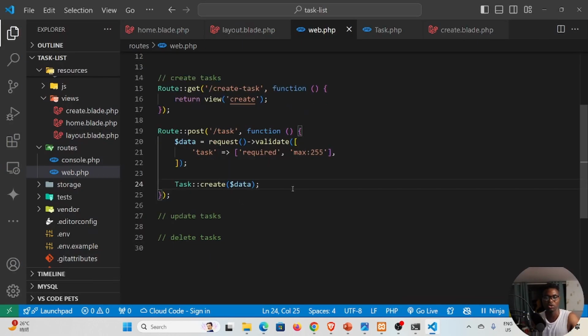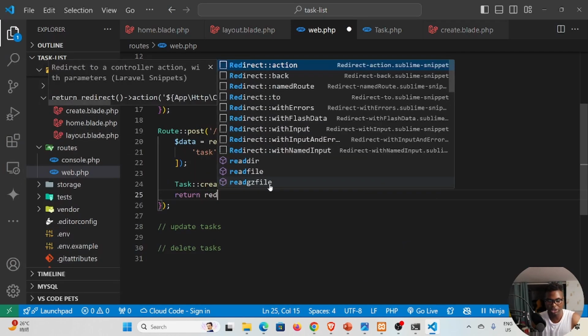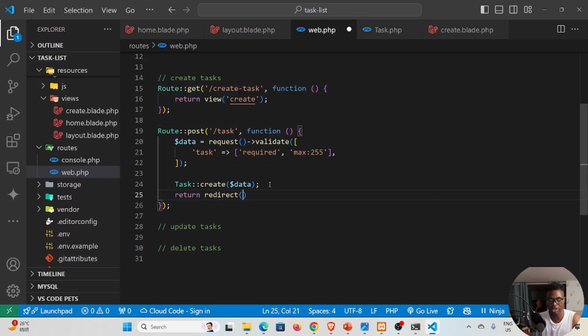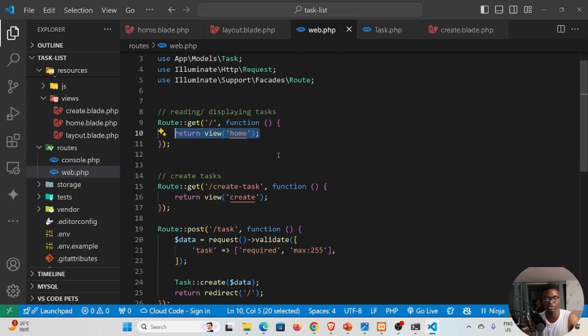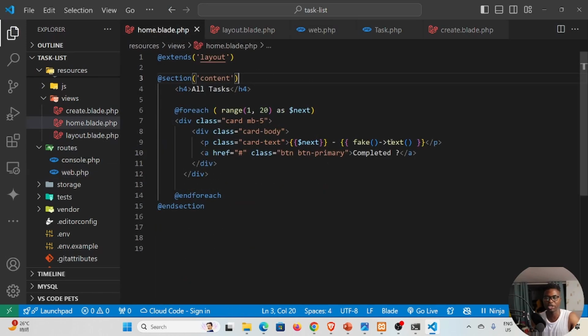And so here, after we save our task, we want to return to the home page. So we can return a redirect, and then we can use a slash. So once we save our task, we're going to be redirected to the home page. We have finished creating our tasks. We want to display those tasks. So we want to get rid of that dummy data that we're using in our home.blade.php right here. We are using this text which is fake, and so we want to get rid of that and display the tasks that we are creating.